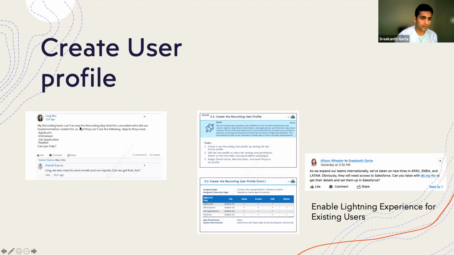So here, the recruiting team can't access the recruiting app that the consultant who did our implementation created for us, and they should be able to see the following objects. Basically, they want a recruiting application, and they want to see applicant, interviewer, and job application position. Those are the tabs that they're expected to see. It looks like somebody worked on it, but they did not expose it with the right access. We also need to send emails and run reports. Can we get that too? So that is the requirement. And basically here, the same thing on the charter.